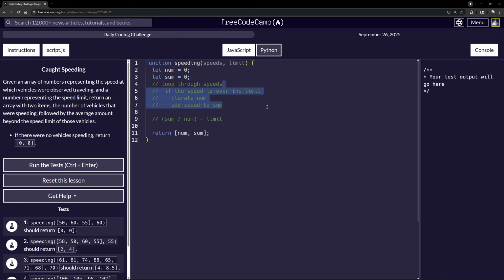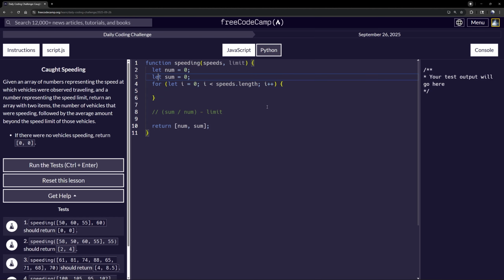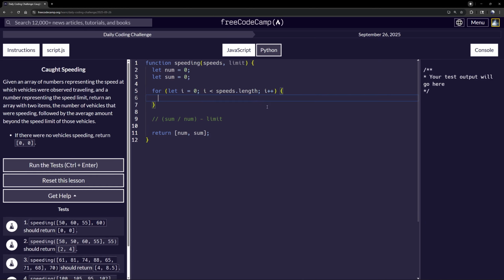So let's loop through the speeds, right? So we are looping through all the speeds, incrementing i with each iteration. If the speeds at this item is greater than the limit, then we're going to want to do something. We're going to want to increment our num variable. That is, hey, we found a speeder. Let's add 1 to the amount of speeders we found.